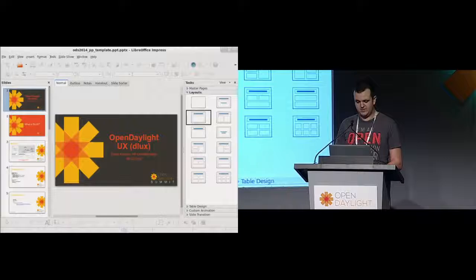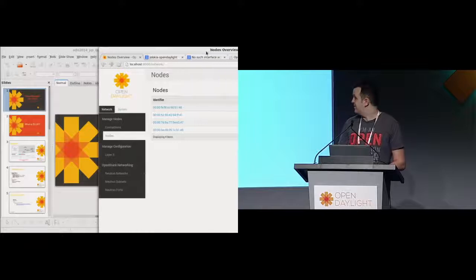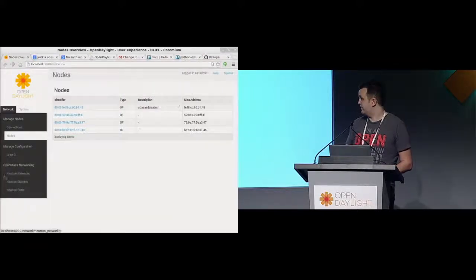Did I miss some points? No. We have a working kind of UI. This is pretty much what it looks like today.